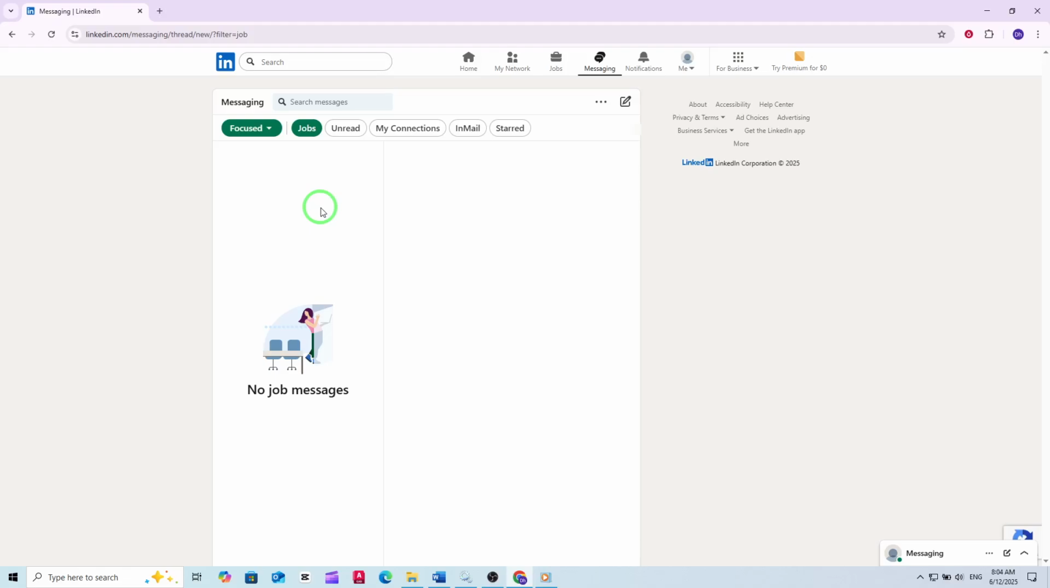With these updates, you can now stay organized, prioritize important messages, and never miss a chance to connect with recruiters or apply for your dream job. Remember, LinkedIn's new features are all about helping you find the right fit faster, so make sure to check your focused inbox regularly and respond promptly to job-related messages. That's it. You're now ready to use LinkedIn's updated messaging system to supercharge your job search.